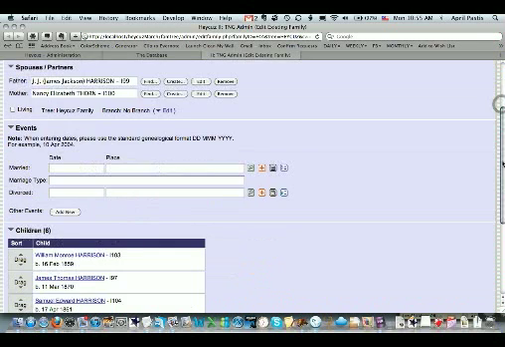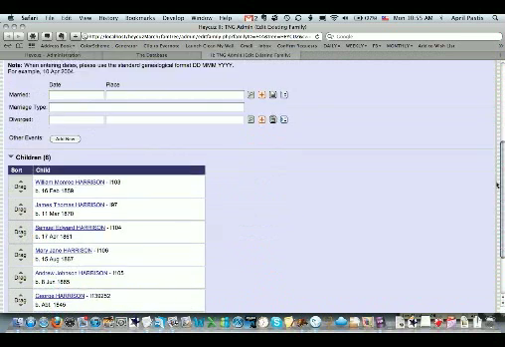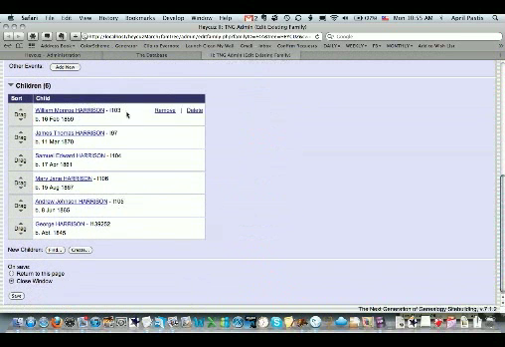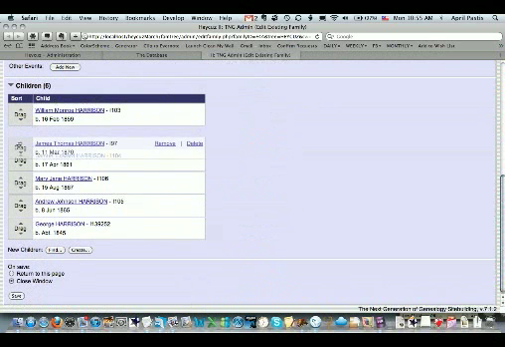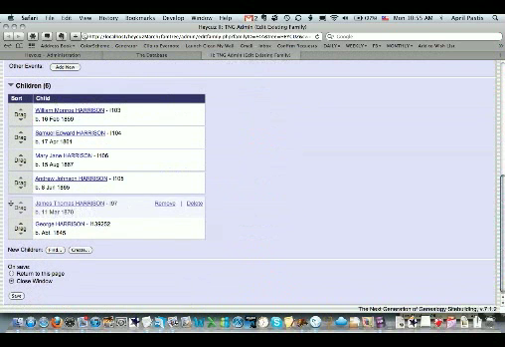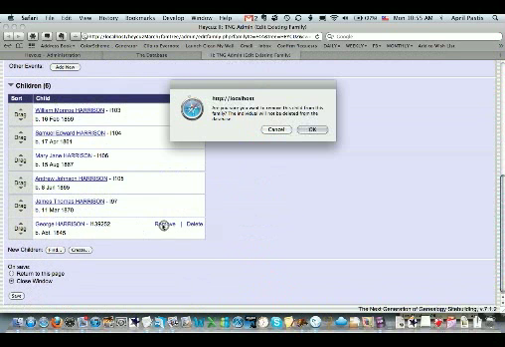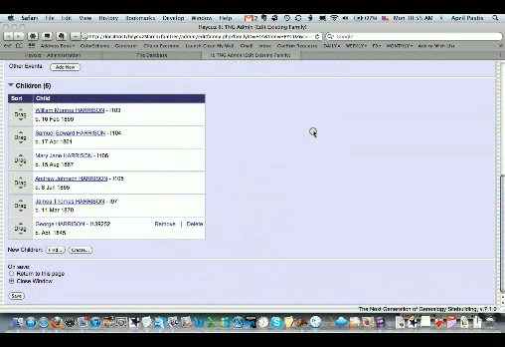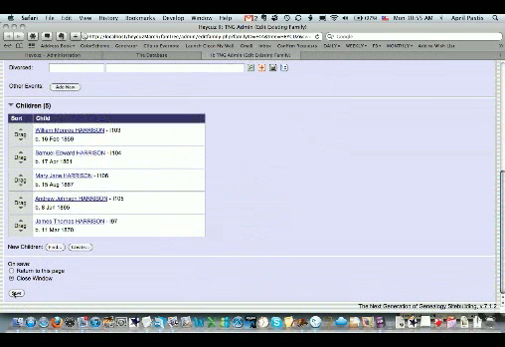You scroll down, and this is your children area. What you can do here is change the order. Like you see, this one's out of order. James Thomas Harrison was born right here. Now this is incorrect information, so I'm just going to remove him. It doesn't remove him from the database, it removes him from the family. It says, warning, are you sure you want to remove this child? And I click OK, and he's gone.